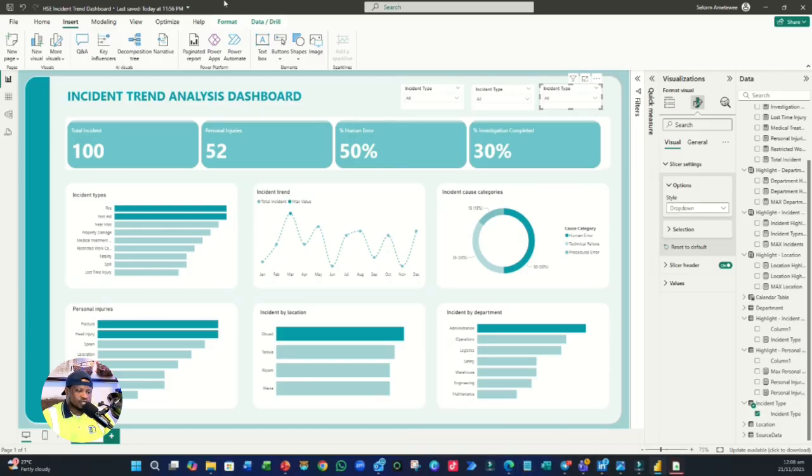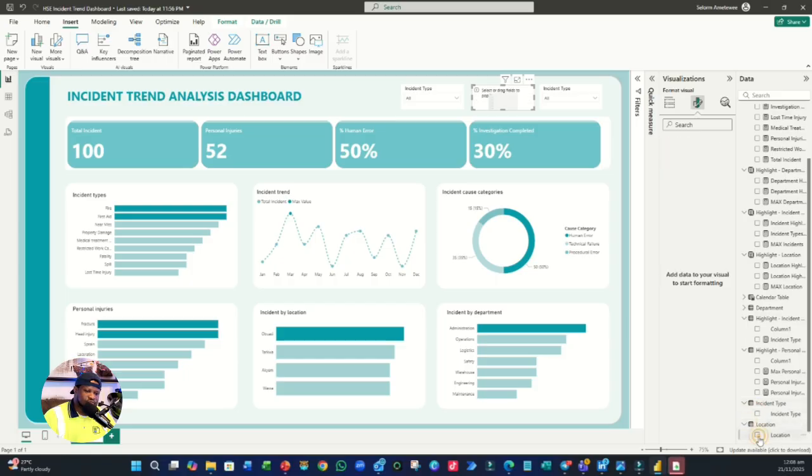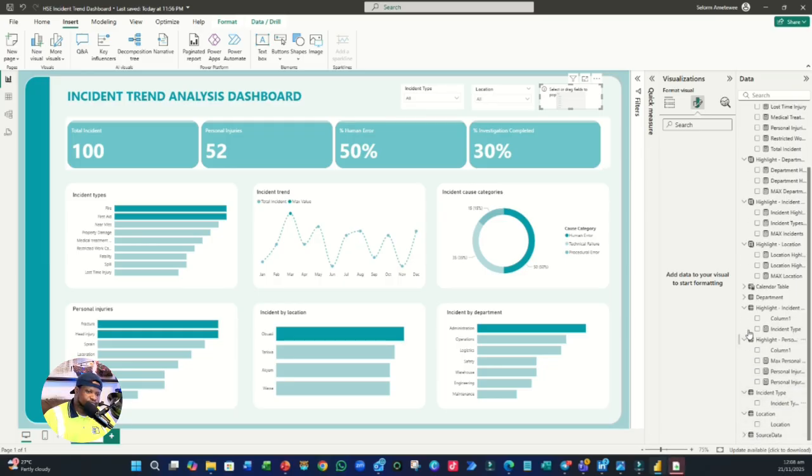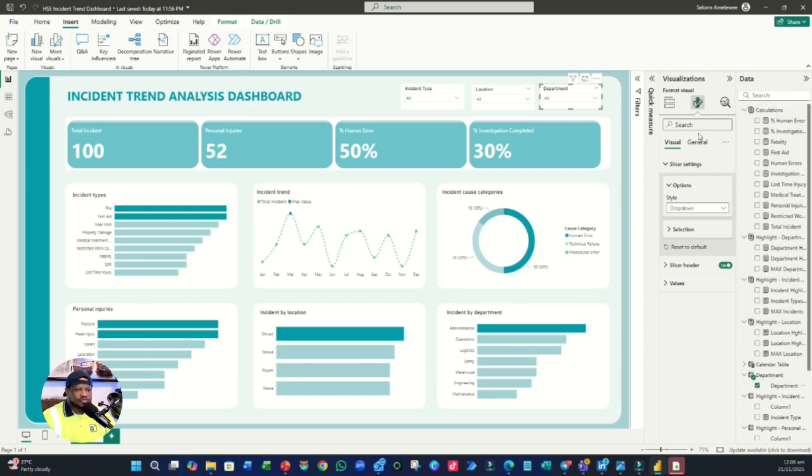Okay, so let's go back to our PowerPoint. All right, so I just want to check my reference. So department, incident type, location. So it's going to be location. We remove this, we give it use location. And the next one is going to be department. So we find departments. Yes, that's pretty much it.